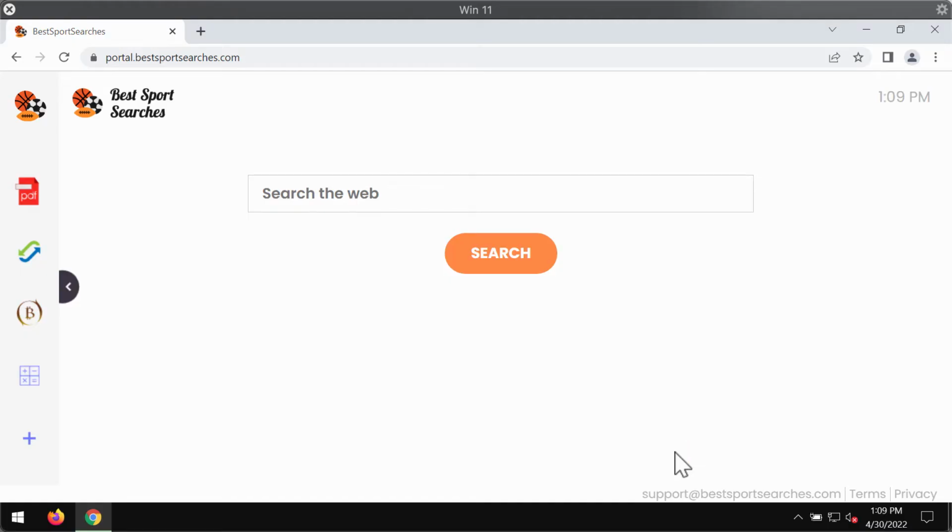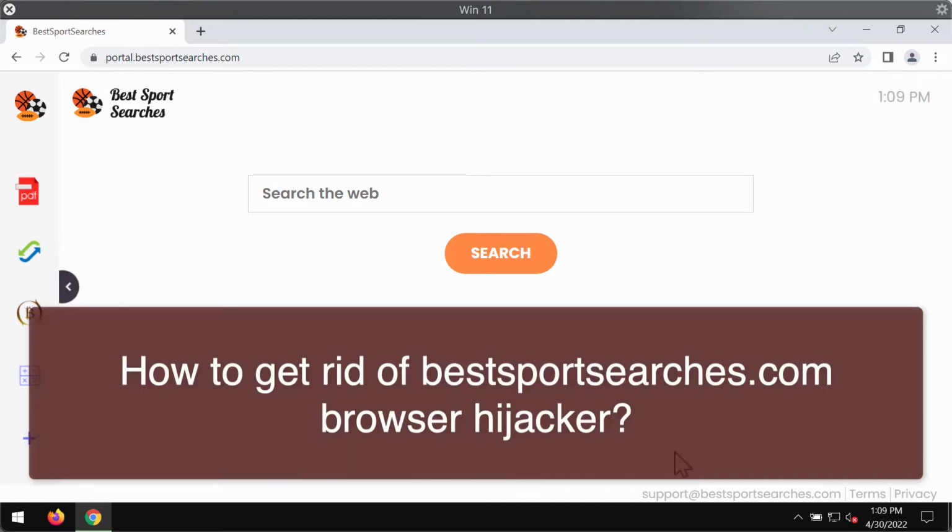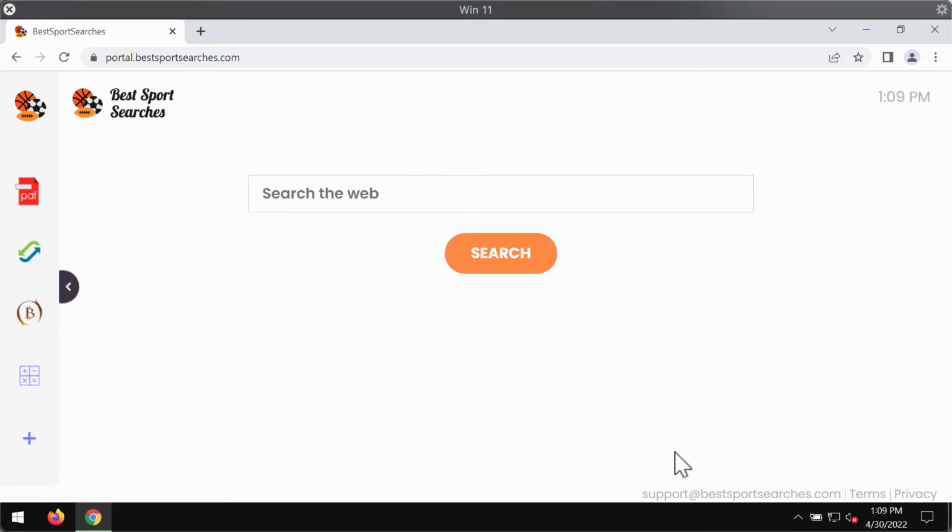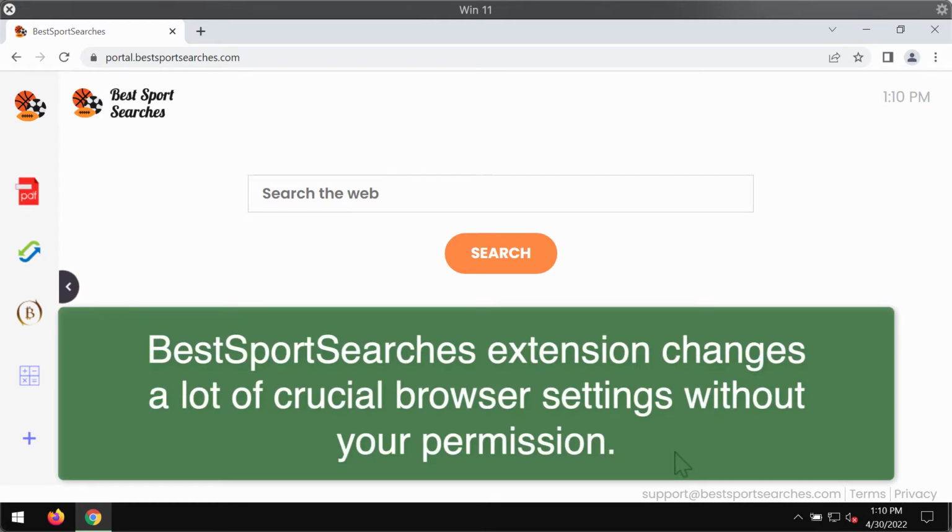My video guide is about removing the new browser hijacker that attacks the Google Chrome browser, and this hijacker is called BestSportSearches. BestSportSearches is a browser hijacker because its main mission is to change a lot of crucial browser settings without the customer's permission, such as the default homepage, default search engine, and the new tab.